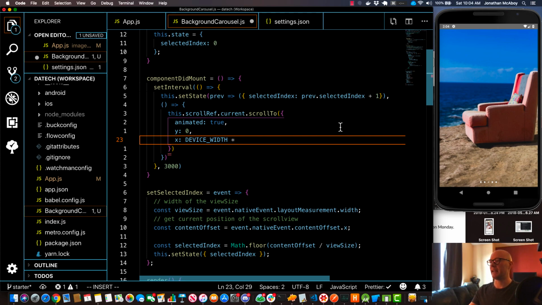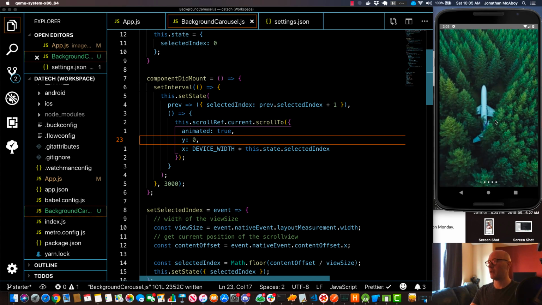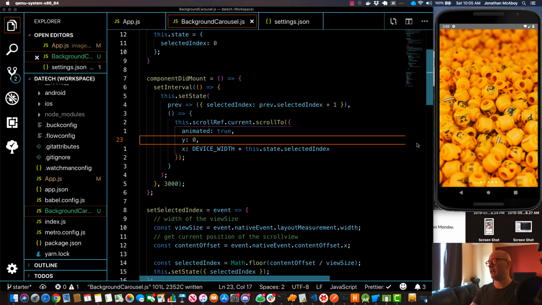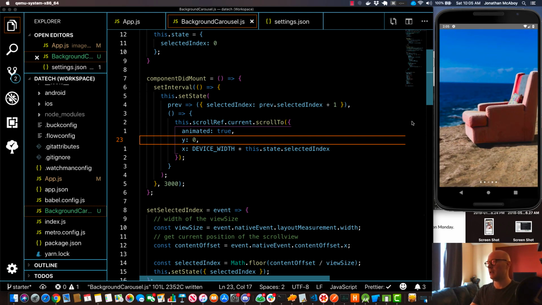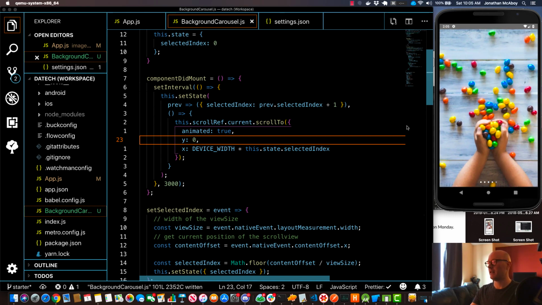So we'll specify our device width multiplied by our new selected index state. We can do that by doing this.state.selectedIndex. And we can save that. And let's refresh this. And let's wait a few seconds. And then it scrolls, which is nice. However, it'll keep scrolling, and it'll get to the end, and it should not scroll anymore.